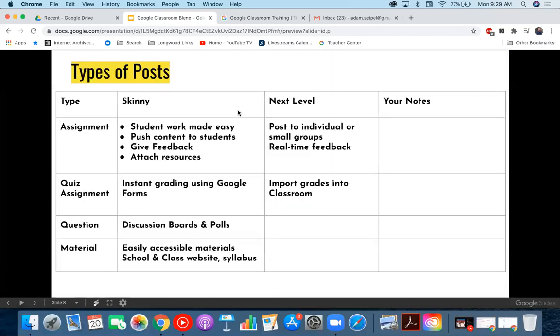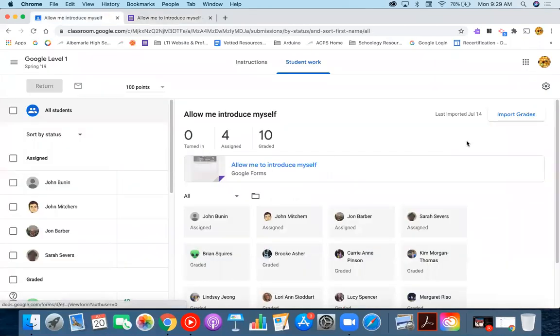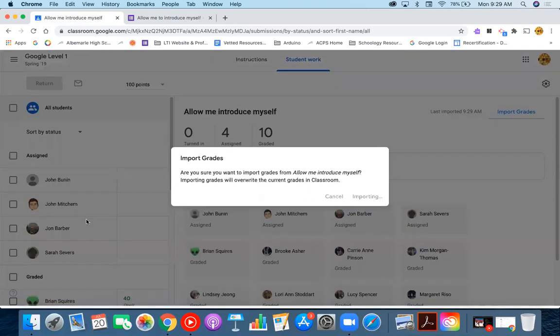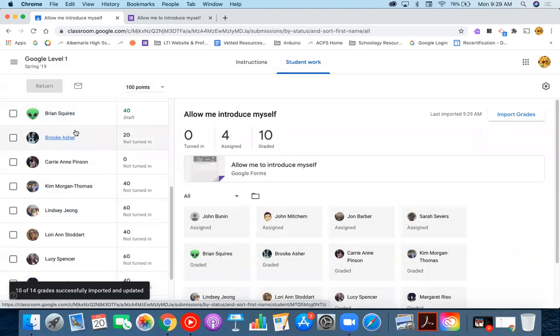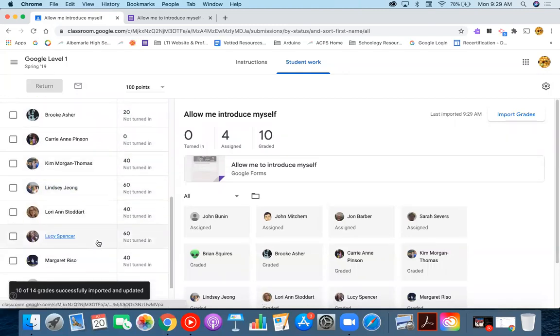So the next thing that we're going to look at, we've kind of already gone over the different types of posts. I do want to quickly show you, when you make the quiz, you will want to make sure that you've made the selection that it will import grades. And so all I have to do when I'm in the grade book is click this blue import grades button, and all of the scores from my students are going to fill in down below. So on the left-hand side, you'll notice that Brian got a 40 out of 100, Lindsay got a 60, Lucy got a 60, and so forth.